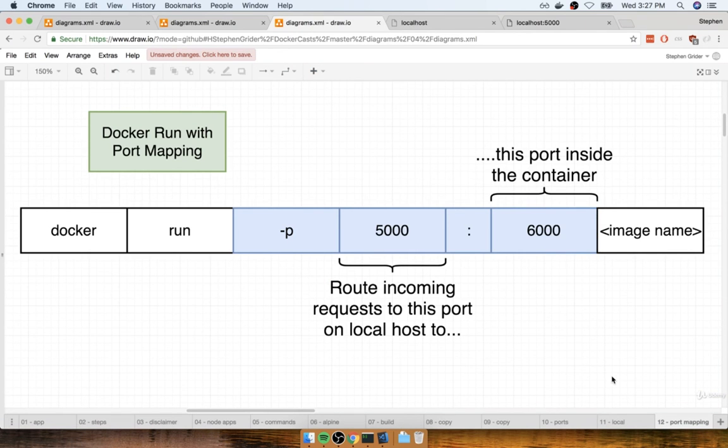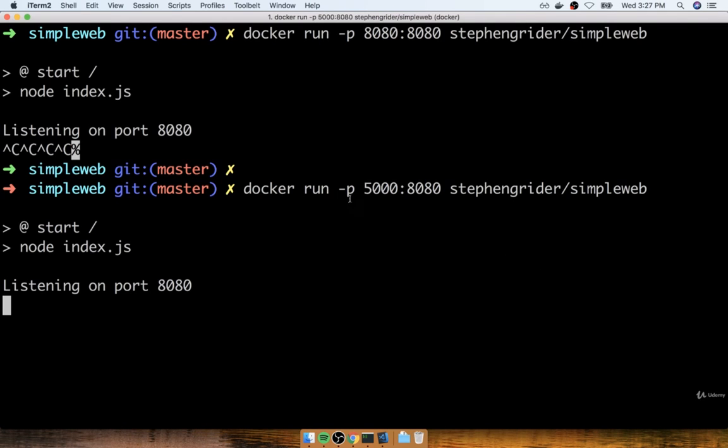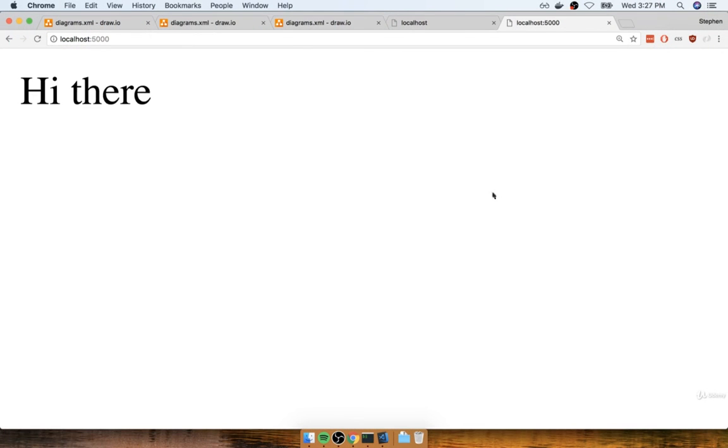Okay, so that's it. That is port mapping in a nutshell. The one big thing to remember is that we have to specify it at runtime, not inside of the Dockerfile. So we've got one more step towards success. We are actually able to visit our running application inside the browser.